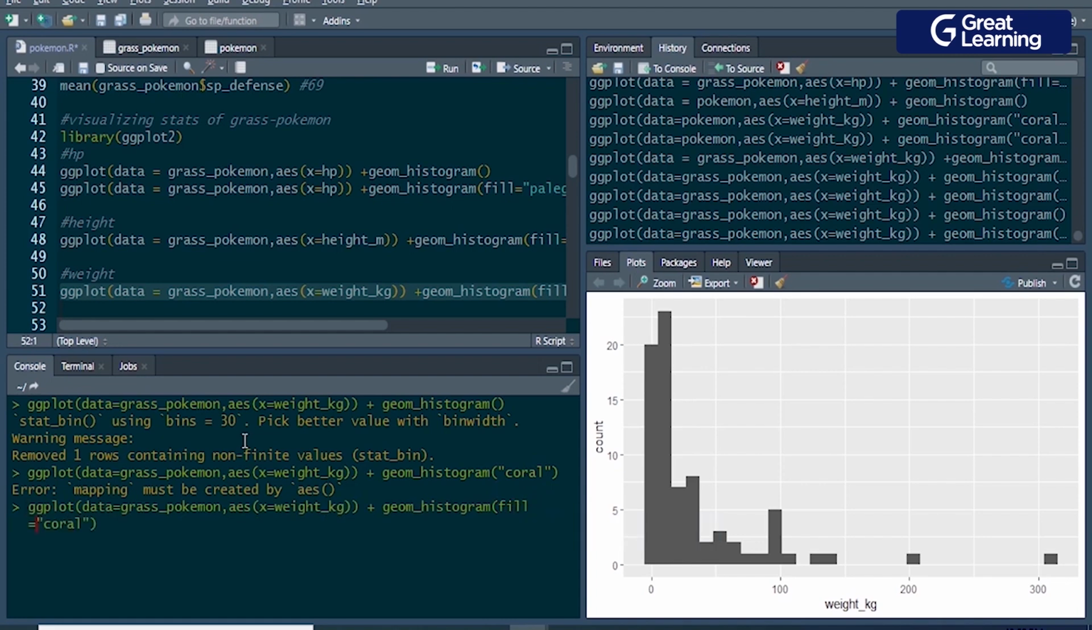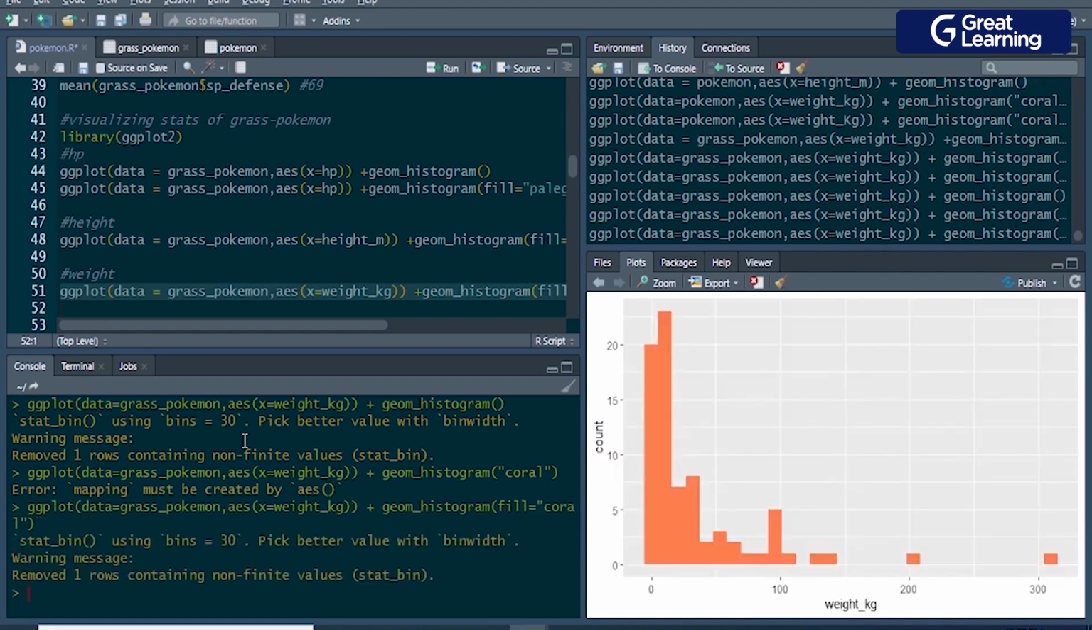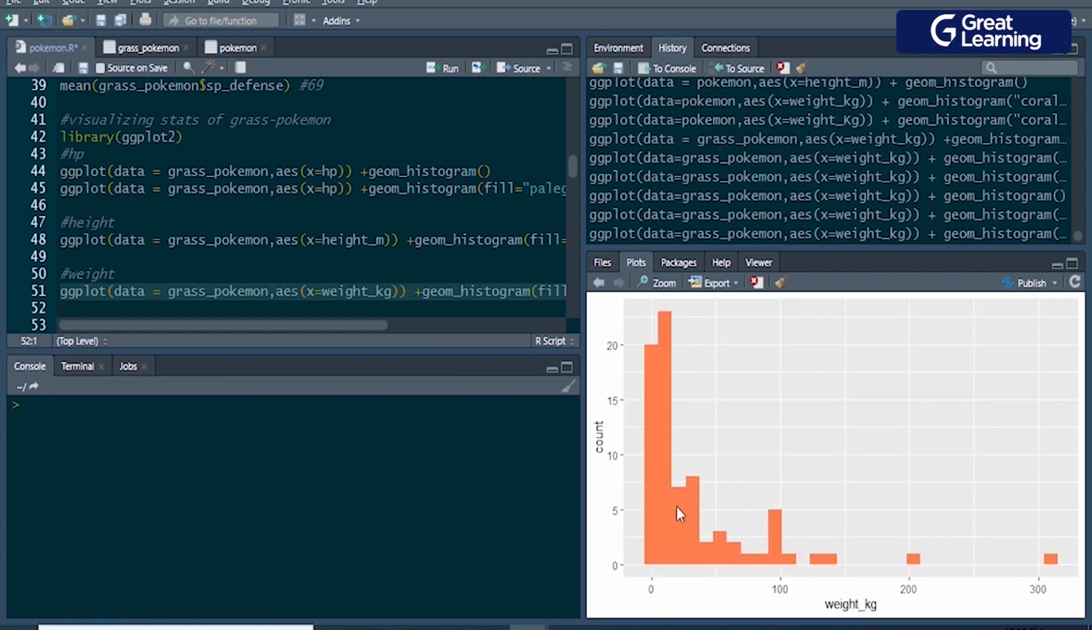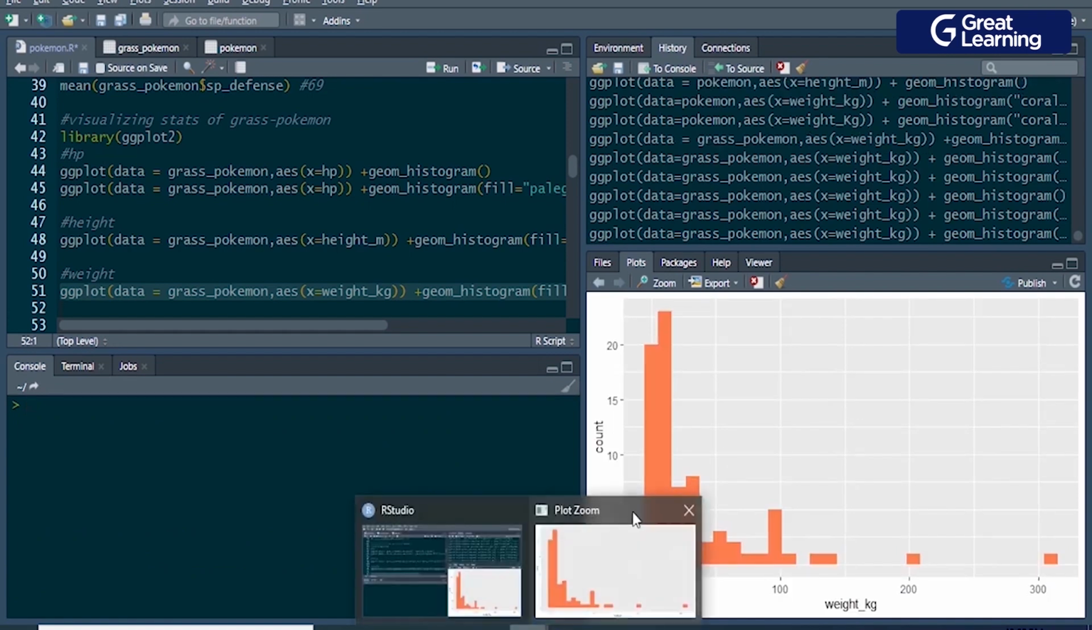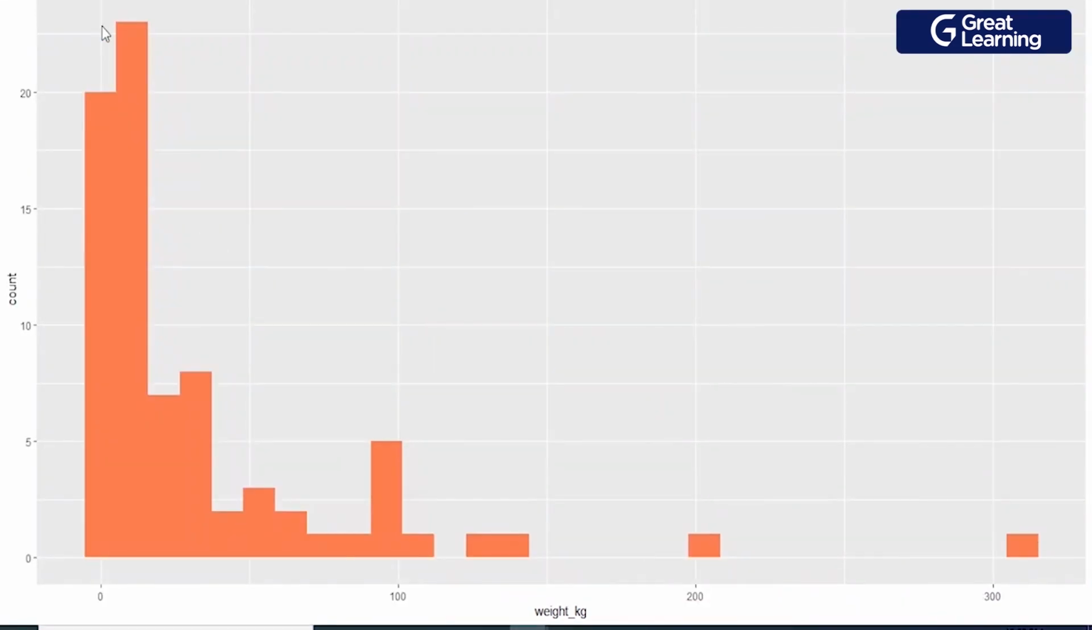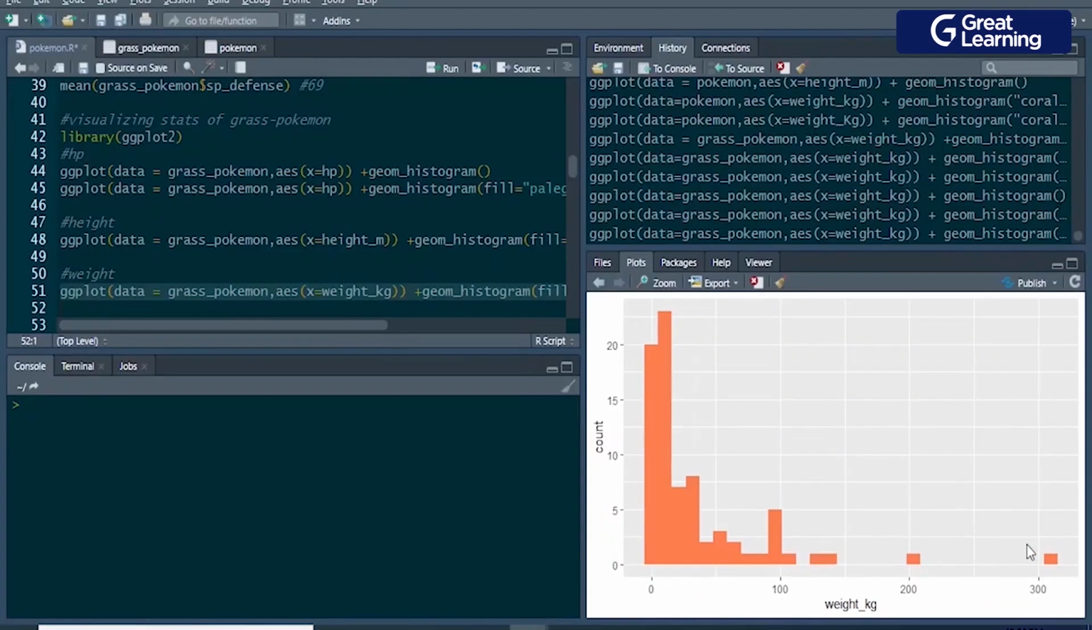So we just had to use the fill attribute. So fill is equal to coral. Right, so as you see, we have successfully assigned this color called coral to this particular graph over here. And as we see for most of the Pokemon, so if it is grass type, there are around 25 Pokemons whose weight would be, let's say, around 10 kgs over here maybe. And there are around 5 Pokemons whose weight would be close to 100 kgs or exactly 100 kgs. And there is one Pokemon whose weight is 200 kgs. And there is one Pokemon again whose weight is more than 300 kgs. So again, interesting observations over here, which we get from this.